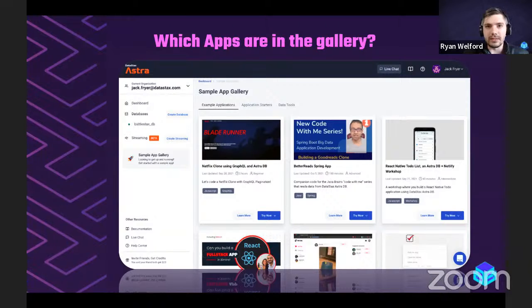We have things like the Netflix clone using the GraphQL API, as well as a recent project that we did building a Goodreads clone. There's also a TikTok social media clone on there as well, just showing off all the different ways that you can use Astra DB and all the different APIs used in different ways. So it's a really good resource to take a look at. A lot of those, most if not all, have the source code available that you can dig around and see how it's done. So those are really good resources to take a look at.